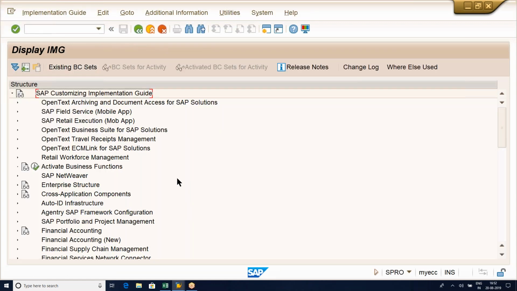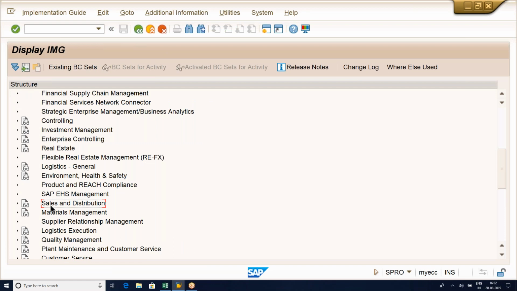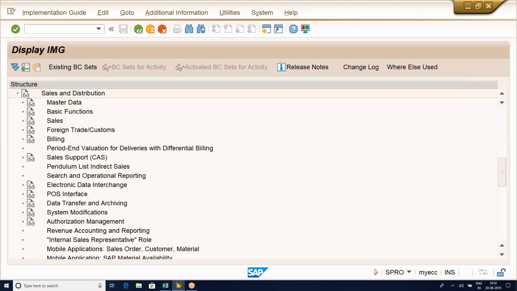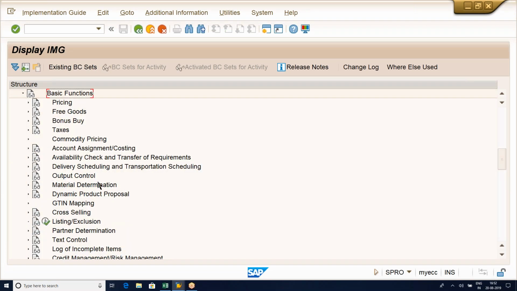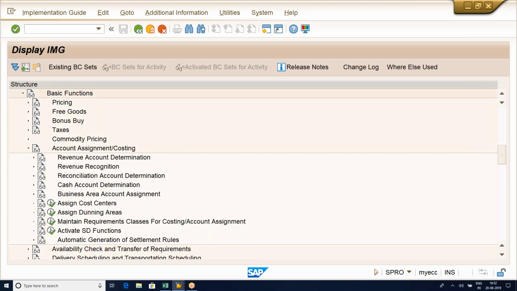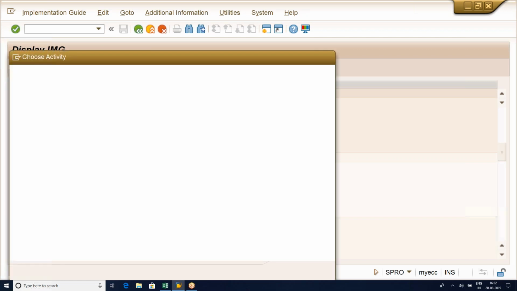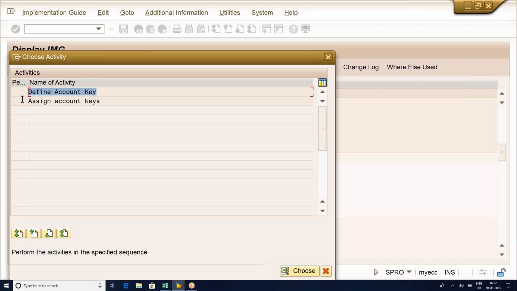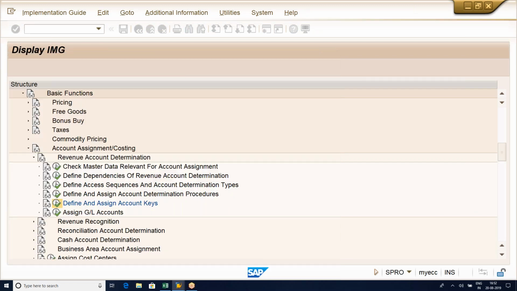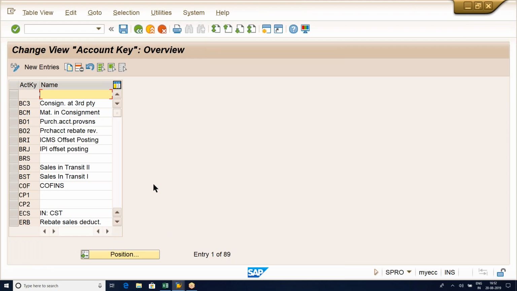So under SPRO, IMG, get into sales and distribution, basic functions, account assignment and costing, revenue account determination. Under that, you can see an option, define and assign account keys. So click on this IMG activity. That's the place where you go for defining account keys. And an account key is always going to be 3 letters, which can be an alphanumerical combination.